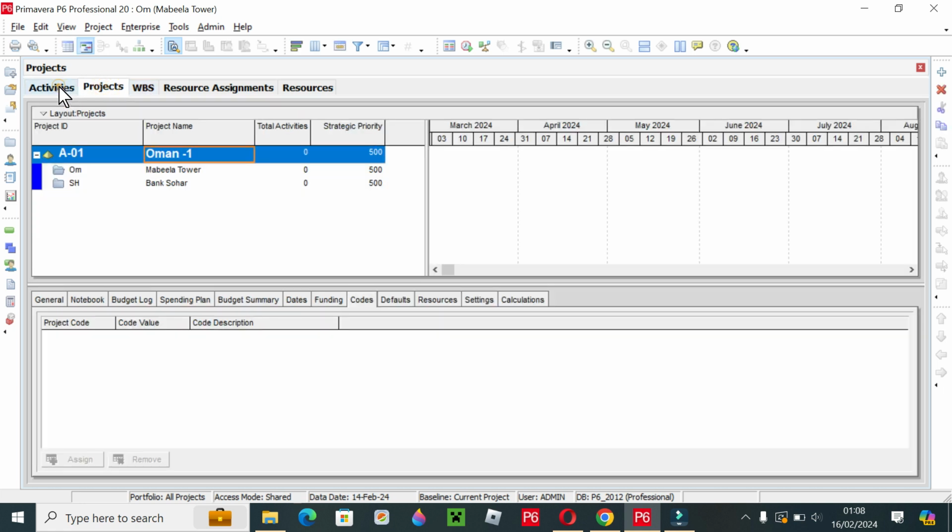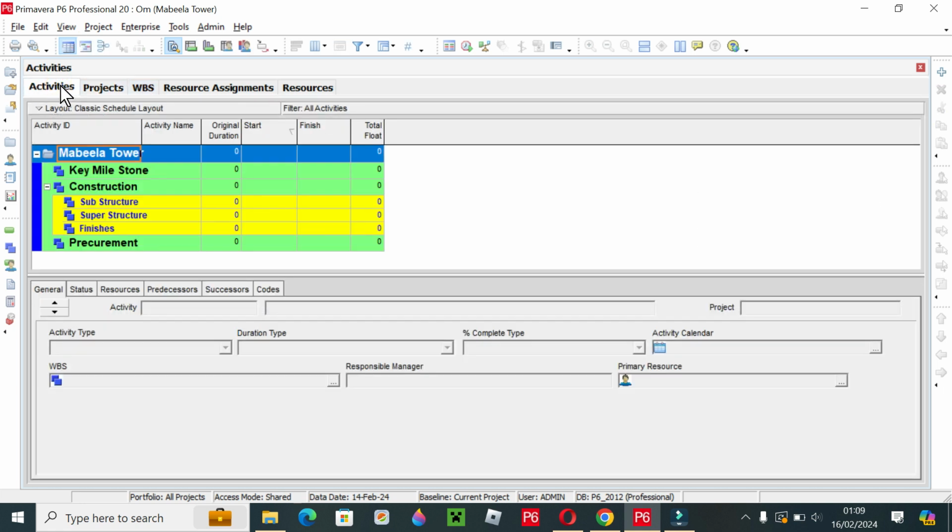Viewers, we can also see our WBS from here on top. You can see there is WBS, this is project, this is activities. Because today we have to create the activities, our focus will be on the activities bar. But viewers, first the WBS: key milestone, construction and procurement. Under construction we have substructure, superstructure and finishing.